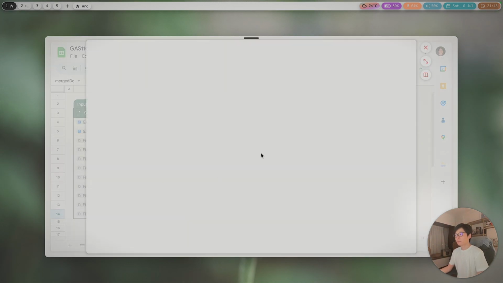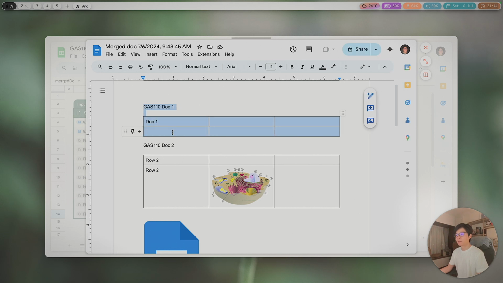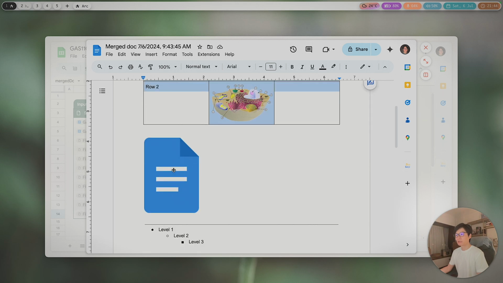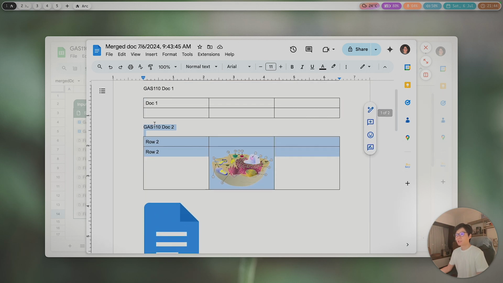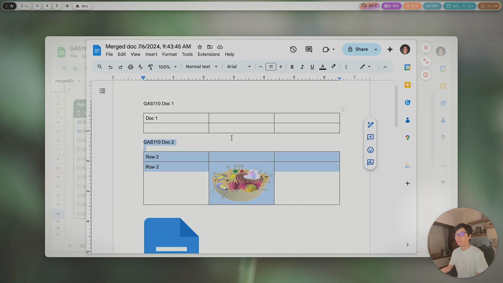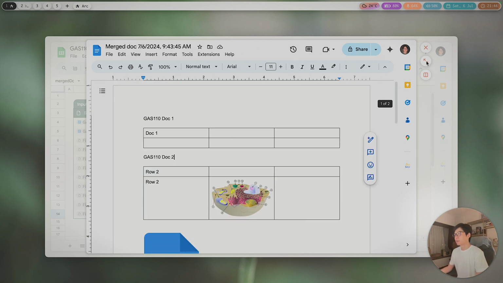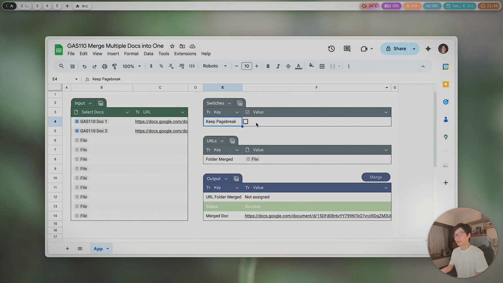However, right now, this is the content from document 1, and this is from document 2. You will see there is no page break between the content from doc 1 and the content from doc 2. So that's what this checkbox is designed for. And you will see the page break inside document 2 is not removed. It's going to keep the original page break here. This is just to let you know what this is used for in the script.